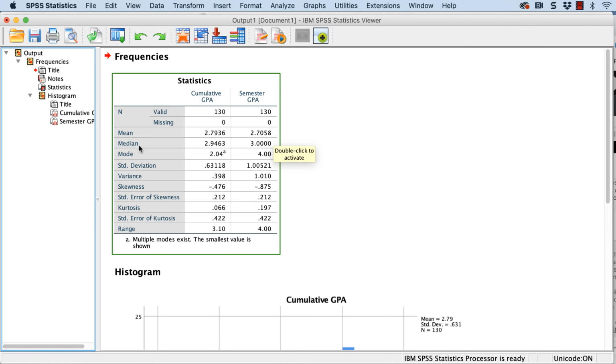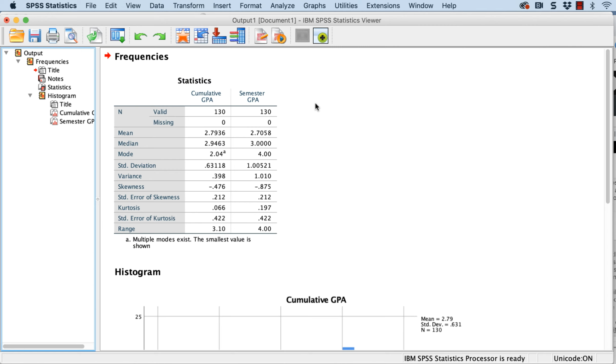We also have our median and our mode. Then we have our standard deviation, variance, and range here down at the bottom. And then we have our skewness, which for cumulative GPA is negative 0.476, and our kurtosis, which is 0.066. We have all of those for both cumulative GPA and semester GPA.